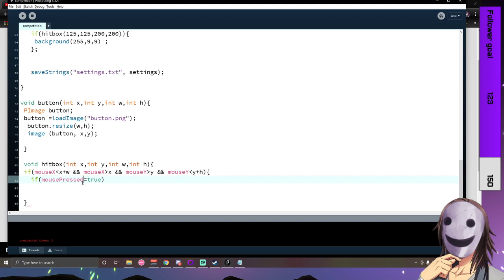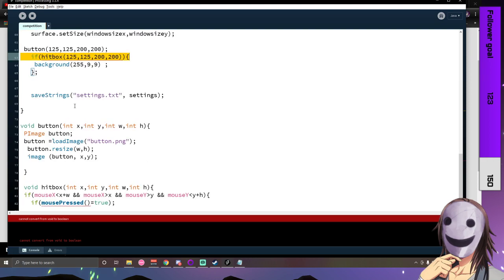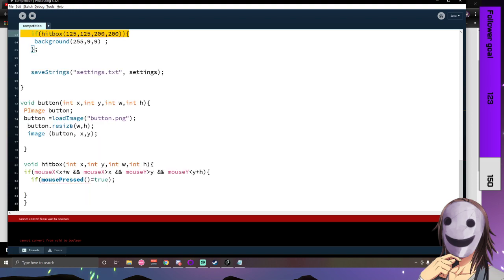Darn it. Unexpected token. Yeah, now it should be okay. What do you mean? That's what you mean. Cannot convert from void to boolean. Ah, my god. So those are the values.